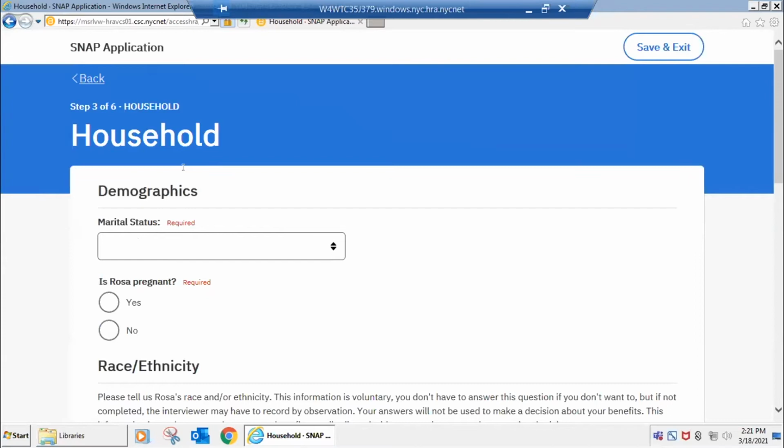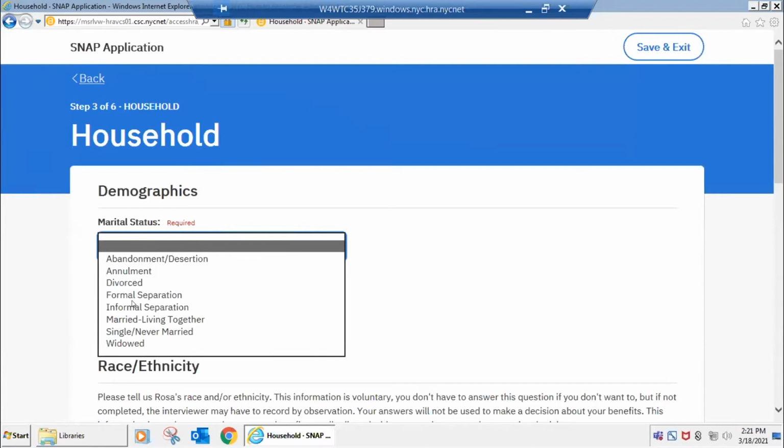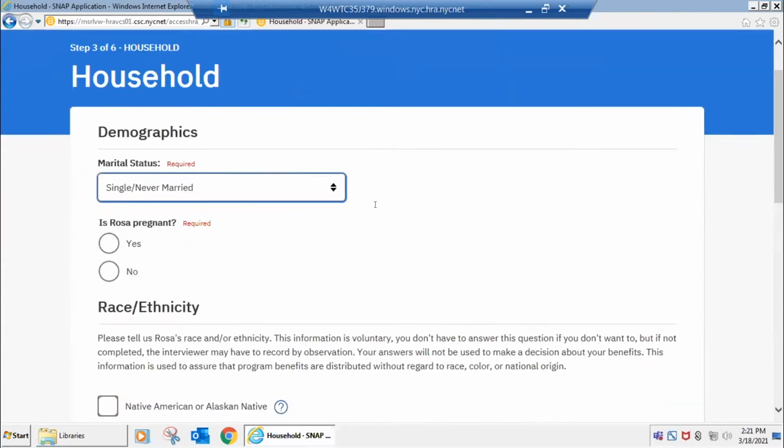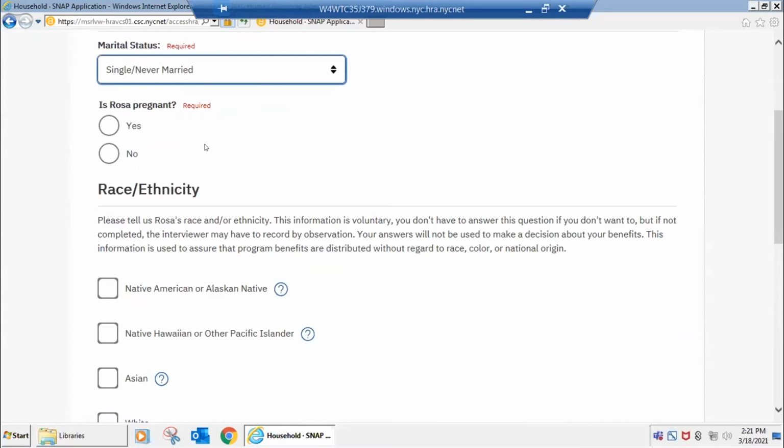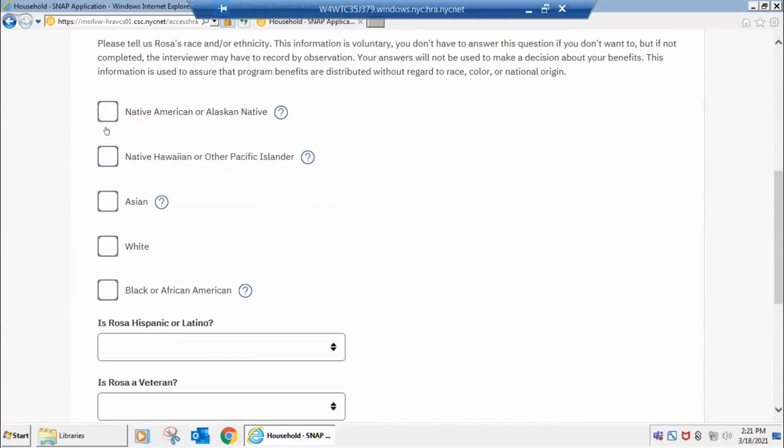They want to know the marital status of the client, and if you click on the drop down, you can see the several options available: widow, single, never married, divorced, formal separation. So these are the options available to choose. And for this training, I'm selecting single, never married. Since the client is a female, they're asking if the client is pregnant. I'm selecting no. And in terms of race and ethnicity, clients have the option to select as many options as they identify themselves with. They don't have to just pick one.